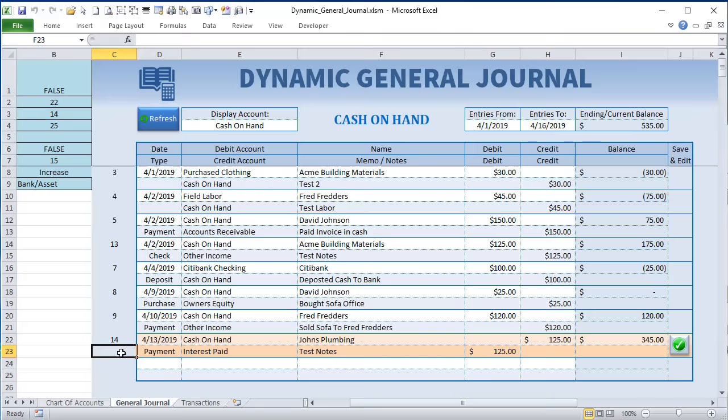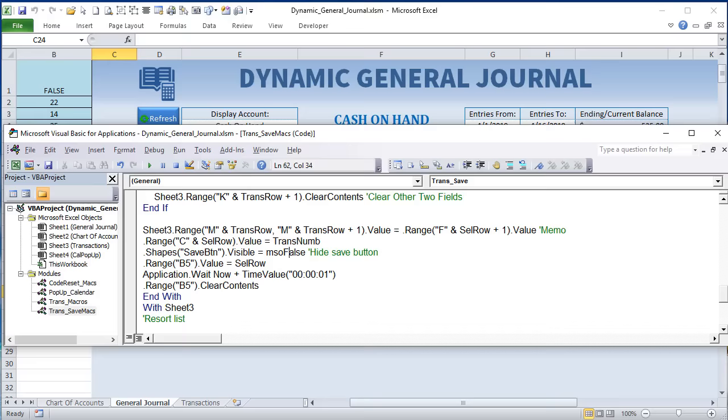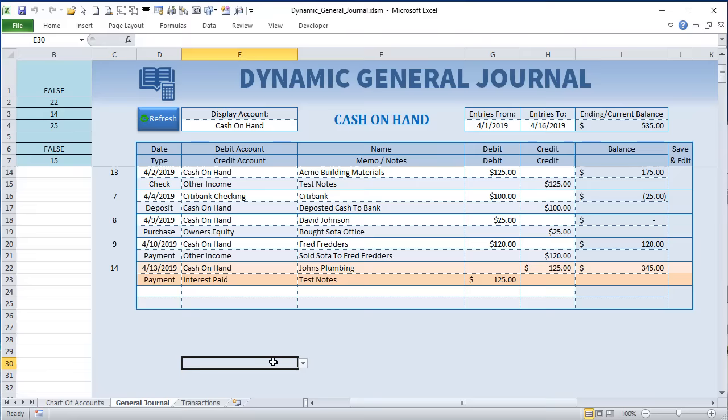I want to put that transaction number right here. So if it's a new transaction, I want to make sure that transaction number goes right here into C in the selected row, because that's how we do it. Okay, so C in the selector row equals the transaction number. I want to hide the save button. We're just going to do that with this line of code. We are going to take B5 and make sure B5 equals the selected row.